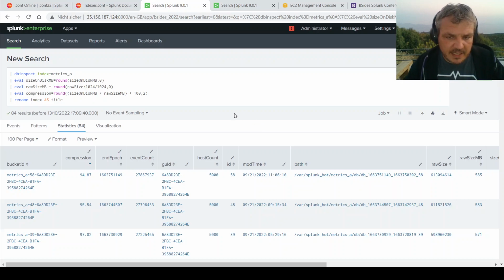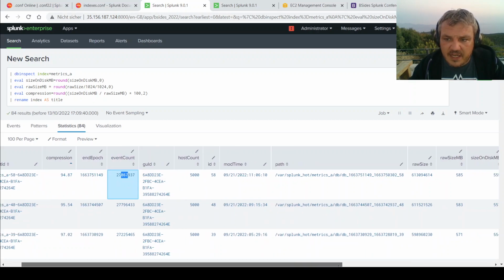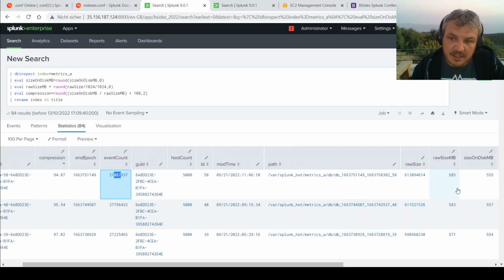So here's the DB Inspect query, right? My index was called metrics A. I do the compression calculation here, and you can see that, for example, the compression here was around 94%. I have about 27 million events now in that particular index. They have a raw size on disk in max, the raw size of 585, and non-clustered, as said, this is roughly 550. Just to let you know, my other test runs are available here as well.